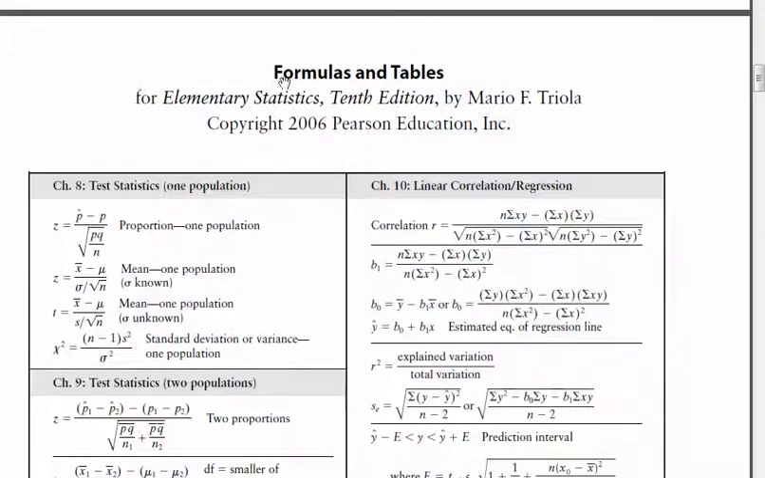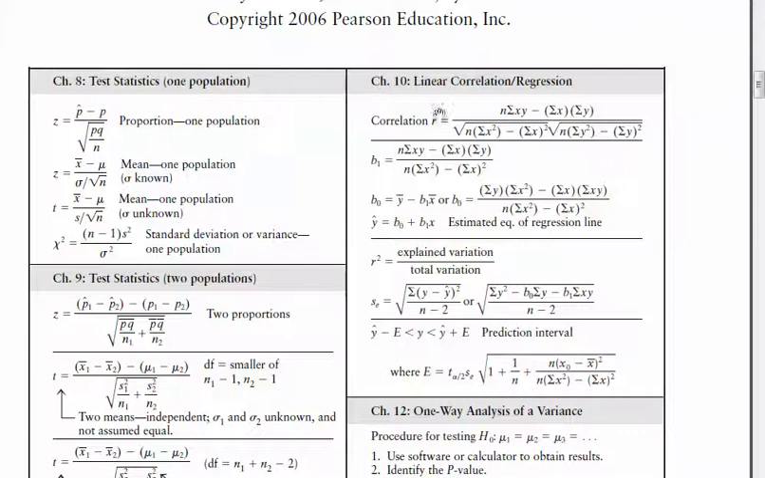found on one of the locations on the formula and table sheet. Under chapter 10, there's the R value that we just figured out. Not R value, I should say it correctly, the correlation R value. Correlation R number. R value actually has a different meaning. Anyway, and then we just need to figure out B1, B0, and then we can put together the line.